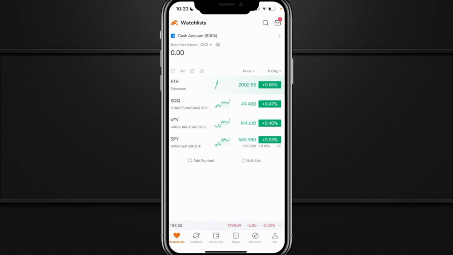First, you'll want to open the Moomoo app on your mobile device. If you haven't already downloaded it, make sure to do so from your device's app store. Once the app is open, you'll be greeted by the home screen. Here, you can access a variety of features including trading tools, market information, and more. But for our purpose today, we'll focus on exchanging currency.